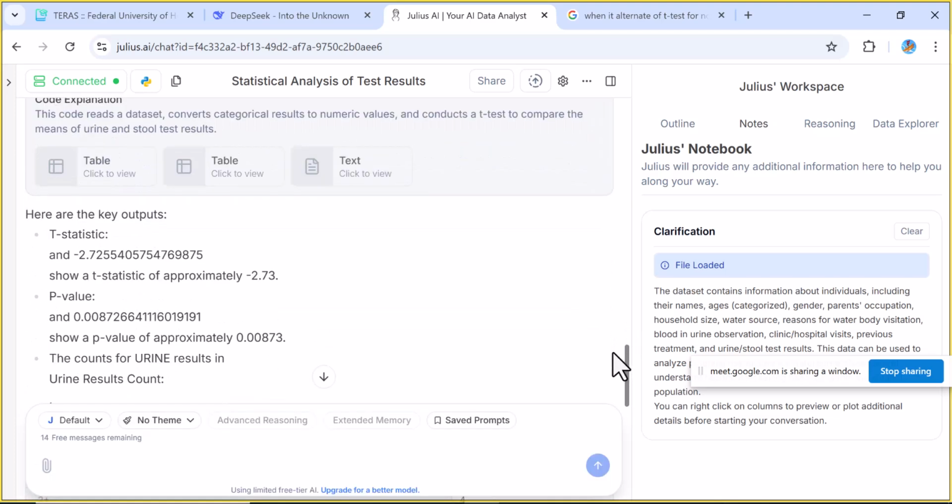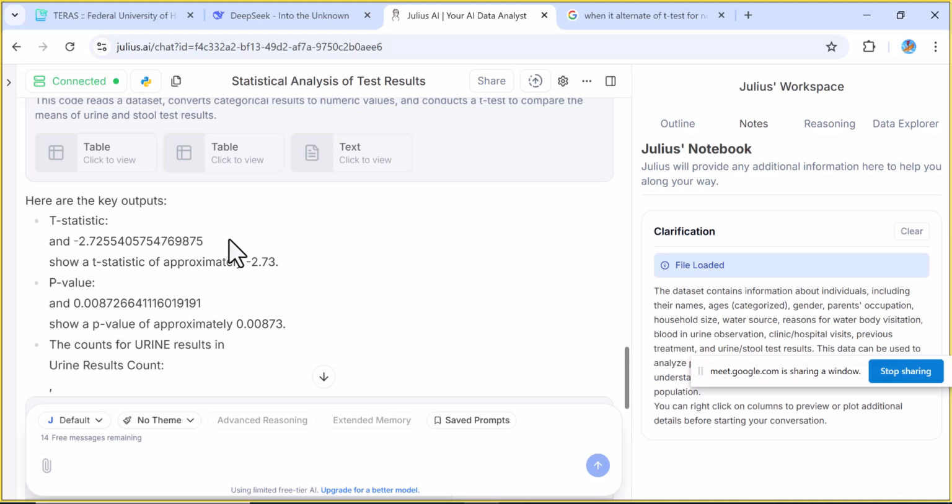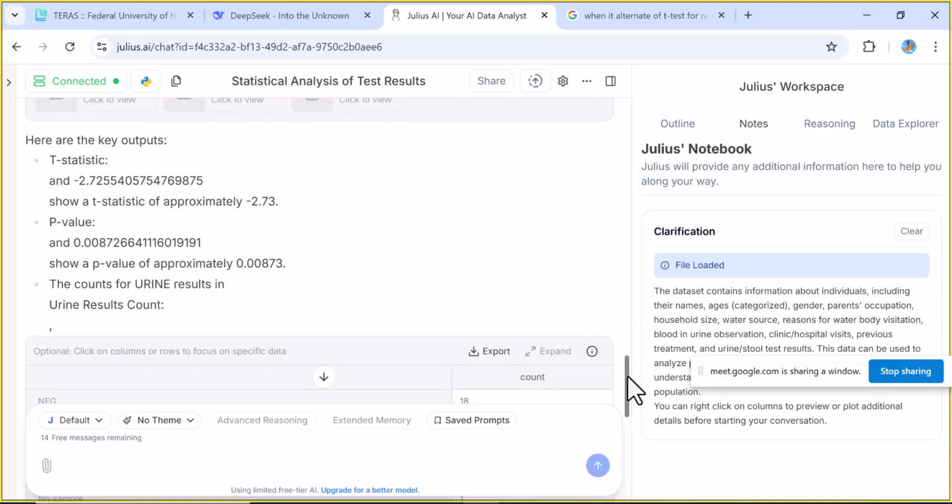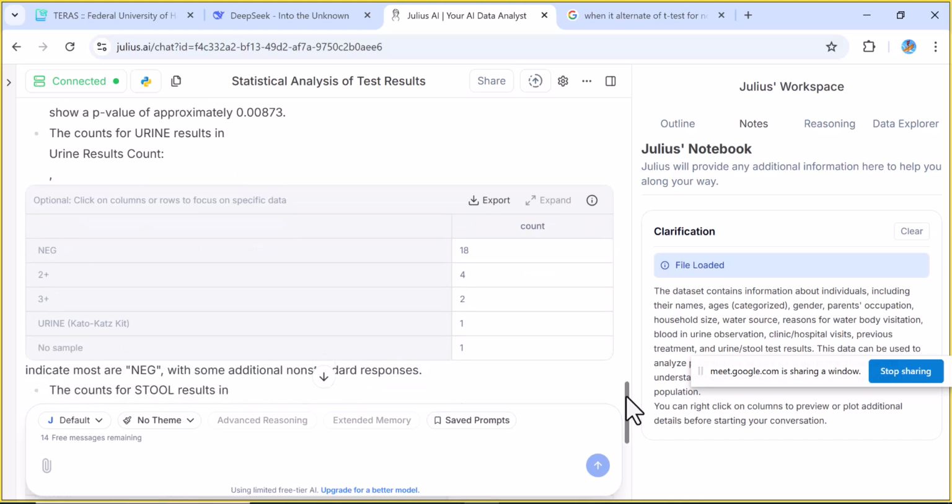The T statistic is approximately minus 2.73. The p-value shows it is significant, 0.008, if we are comparing with the 95% confidence level, which is 0.05. The count for urine results, let's scroll down and see. Now, this is a table.